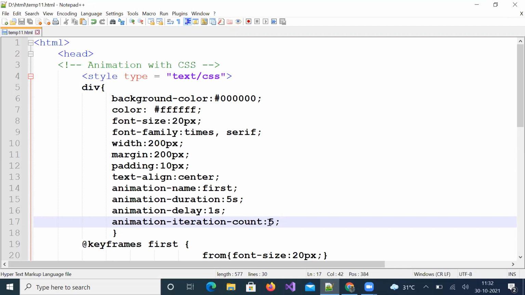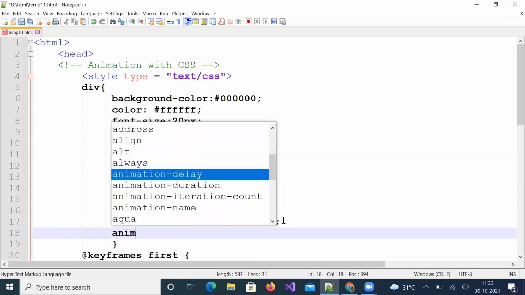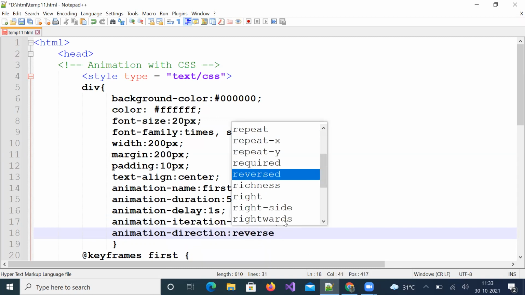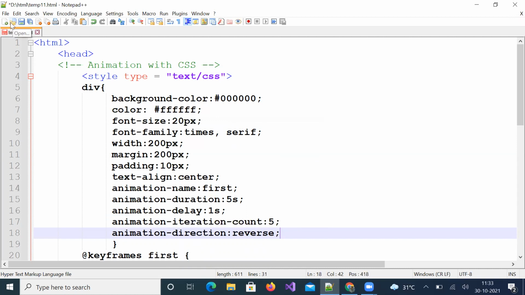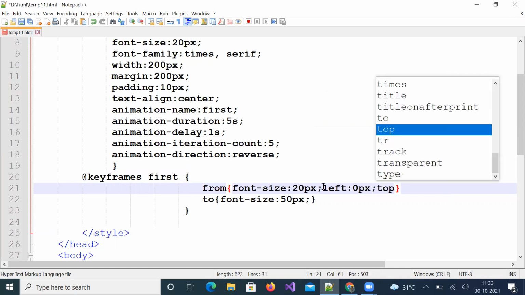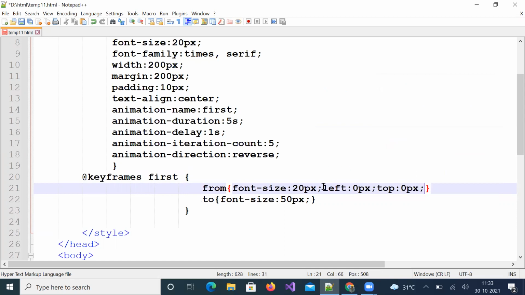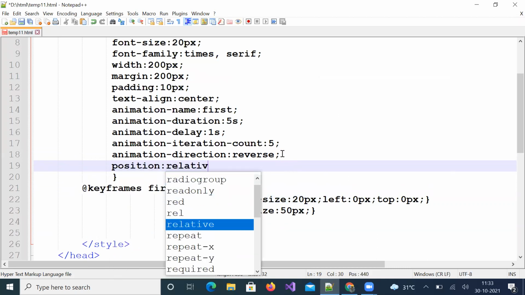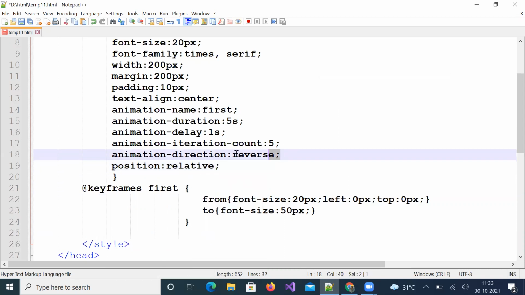Do you understand it? Now, one more attribute is animation direction. I take reverse. To display it, initially, it is at 0, 0 position relative to its body. Left 0 pixels. Vertical displacement is shown by parameter top. Okay. Relative to its immediate parent, which is body here. Okay. I will put it later.